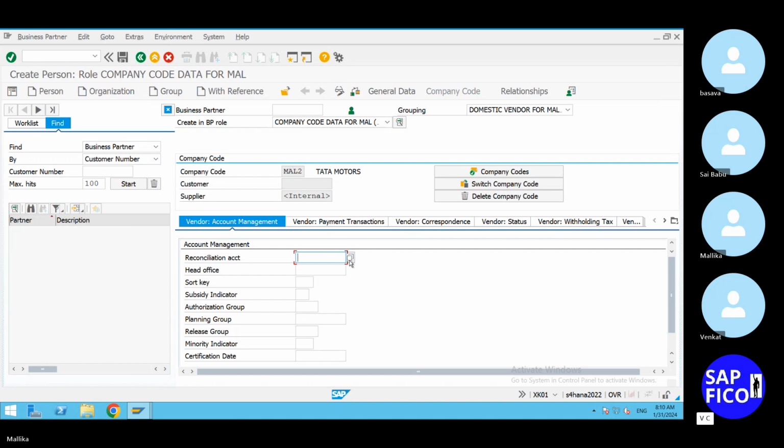If you want to switch to a particular company code, there is a switch company codes option. Open that switch company codes option, ma'am. See, you can switch it. If you have two company codes, you can switch between them. You got my point, right, all of you? So select company code MAL2. Click on enter and you can get the reconciliation accounts and all. Go to the reconciliation account.